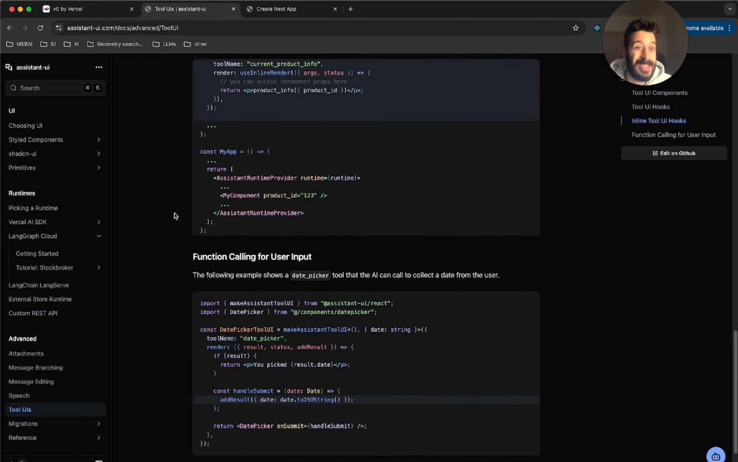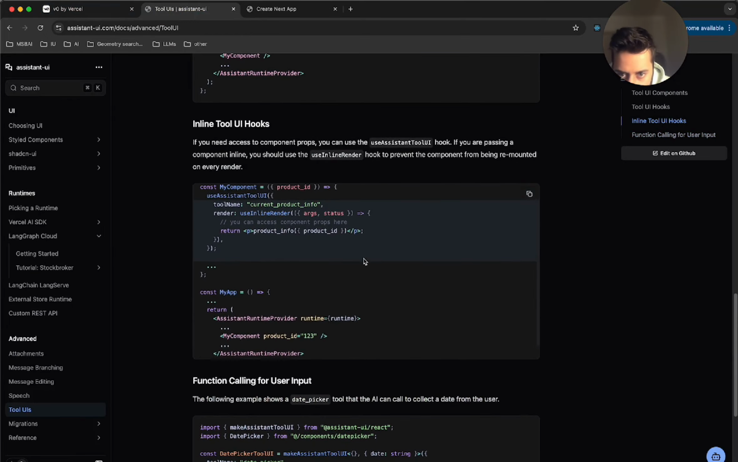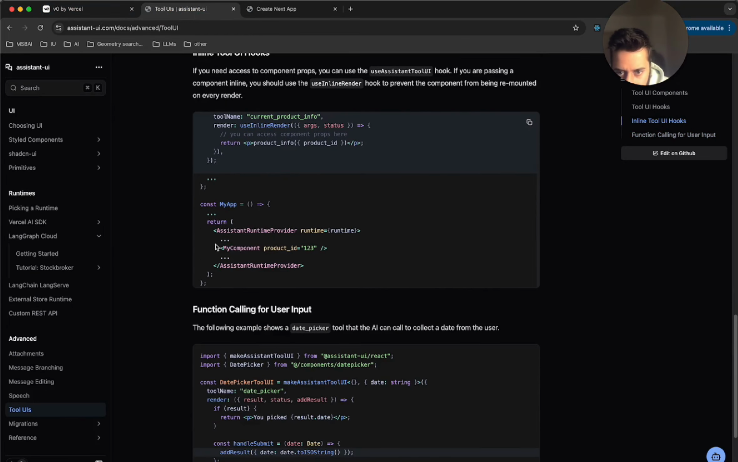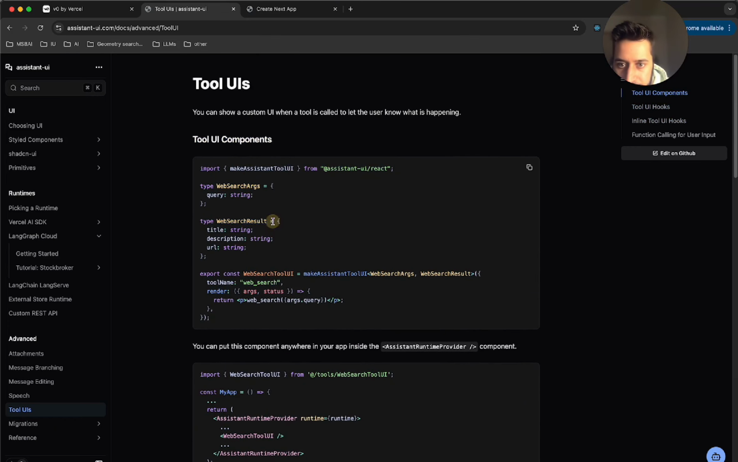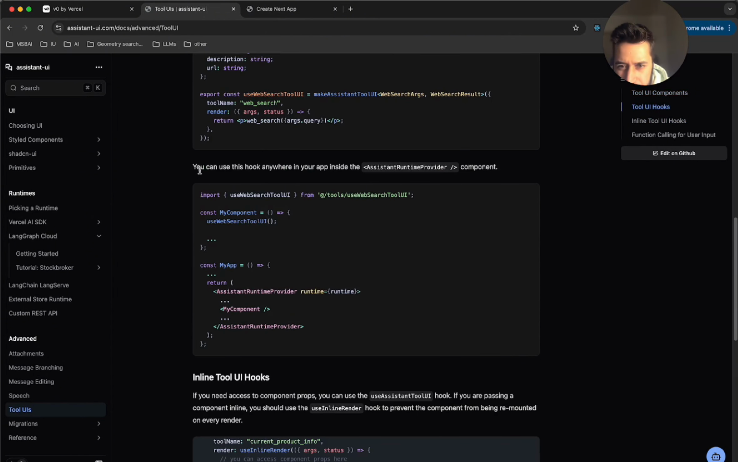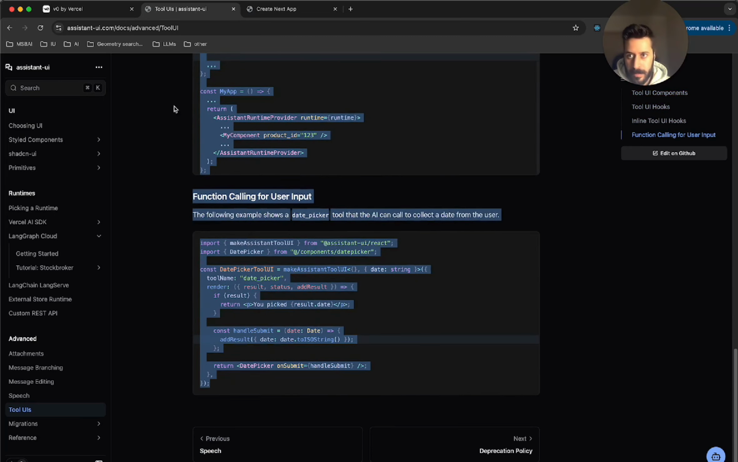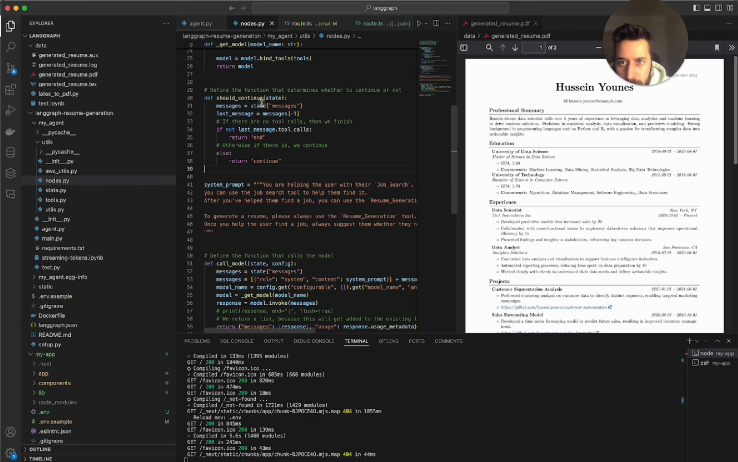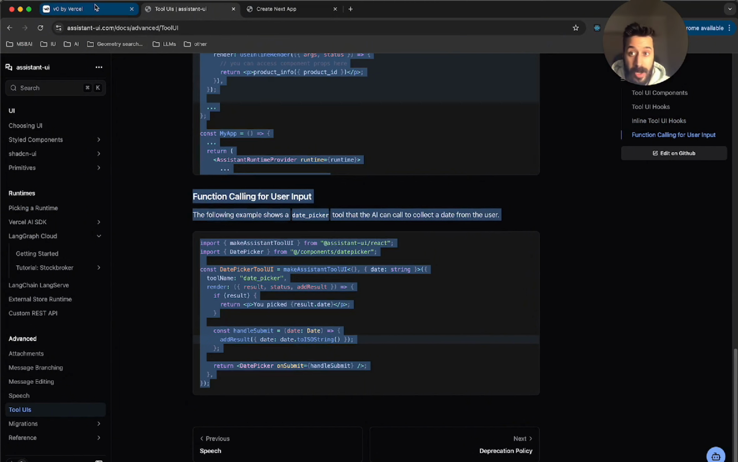And next we need the tool UI. We need to show the resume. For that, I'm going to read the documentation a little bit. So here: UI components, web search type, web search UI, web search args. You can use this hook. Okay, this is what I'm going to do. I copied all the documentation.